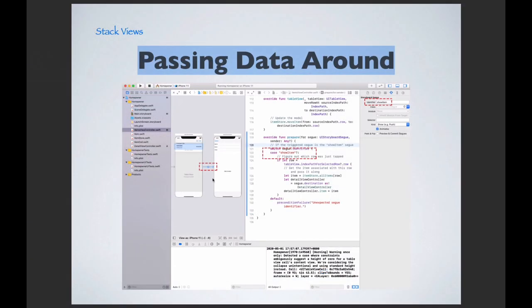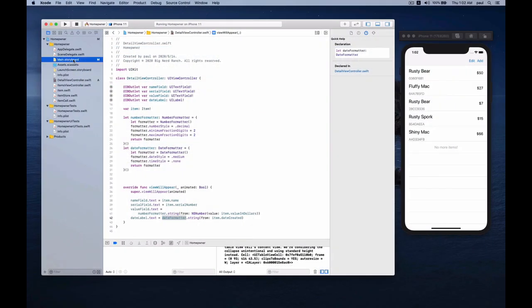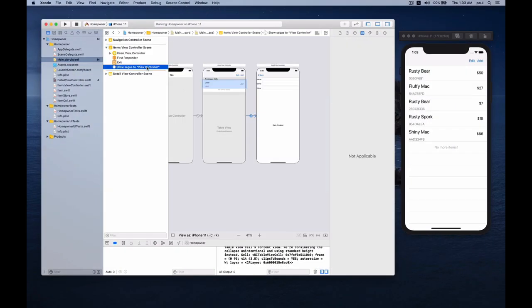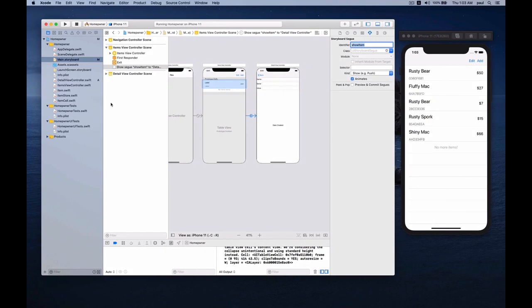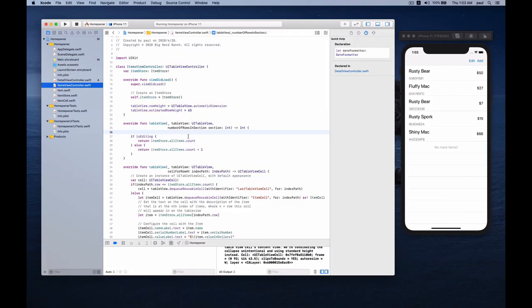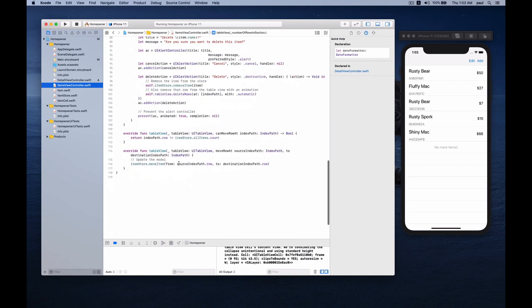Passing data around. Open Main.storyboard again. Select the show segue by clicking on the row between the two view controllers and open the Attributes Inspector. For the identifier, enter showItem. With your segue identified, you can now pass your item instances around. Open ItemsViewController.swift and implement the prepare method.